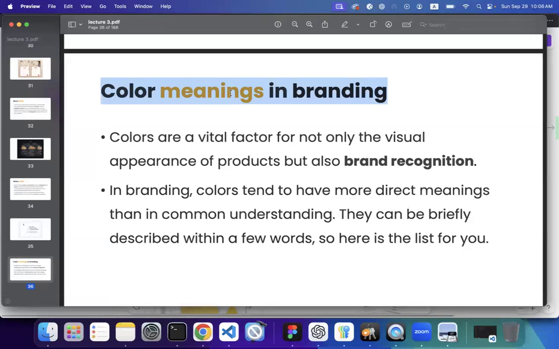So whenever you see a red color, the Coca-Cola red color, you know that this is Coca-Cola's red color. So that is the brand recognition. And any other brand, let's say fast food chains, they are also using red and yellow color. So you get to know the brand just by seeing the color. So Coca-Cola is using it very effectively. So that is why I took that as an example.